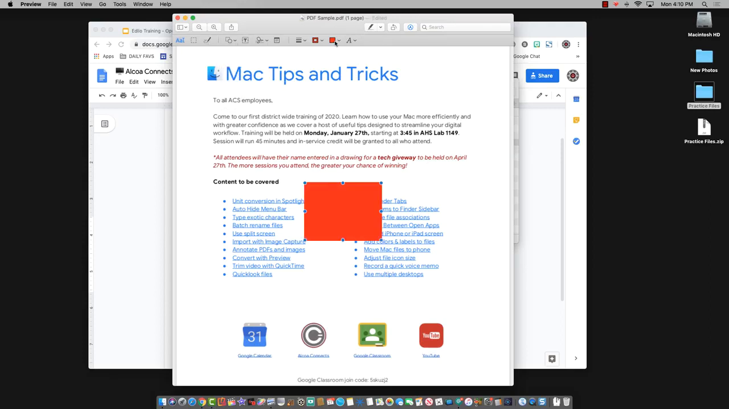I'll go white, and I don't want a red line around it, so I'll take that away. Look at this. And I can just resize it. And then if I want to add some more text, I'll just click Text. Wow, it is a little finicky, I will say that. And then I'll resize this a little bit.